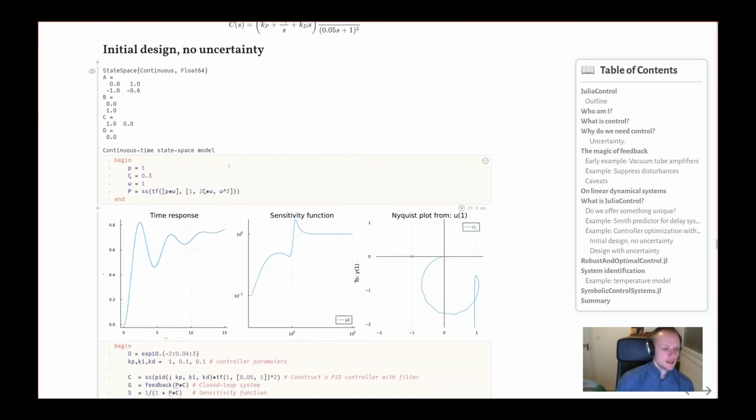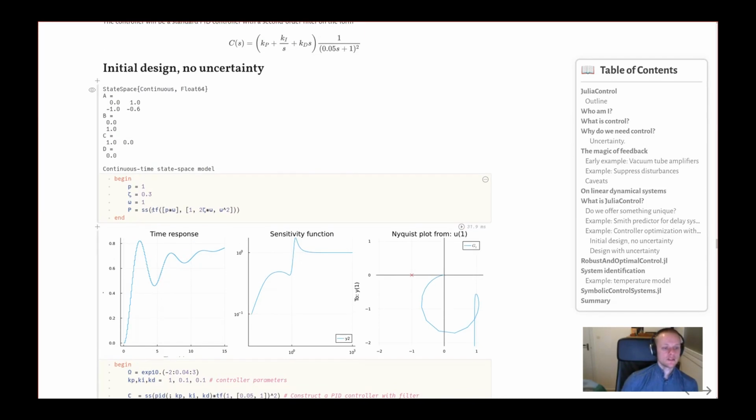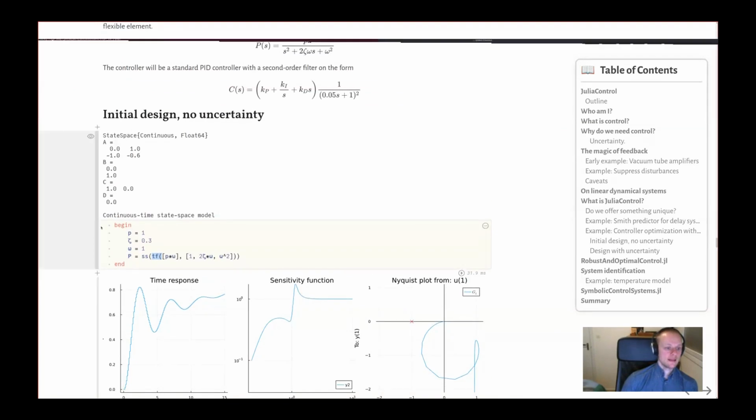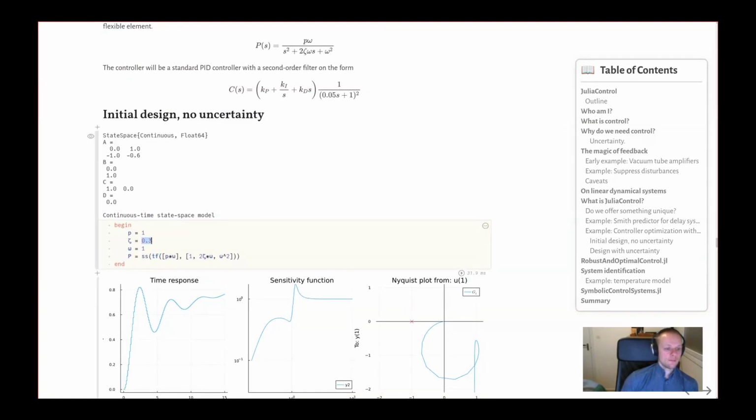So if we just create the system here, we say transfer function. We choose some values for the parameters p, omega, and zeta. So omega of 0.3 is fairly common for a position control system. It's quite poorly damped. If zeta is 1, we have a perfectly well damped system. And if it's 0, it's undamped, meaning that it continues to oscillate forever.